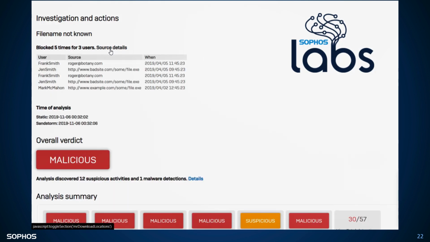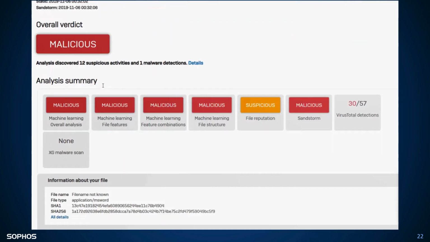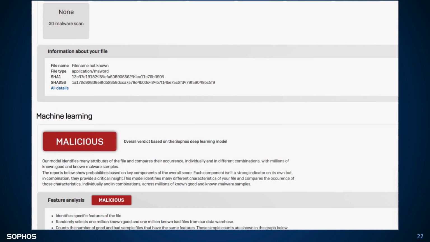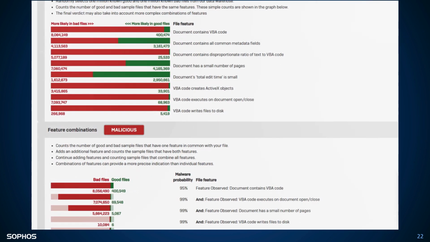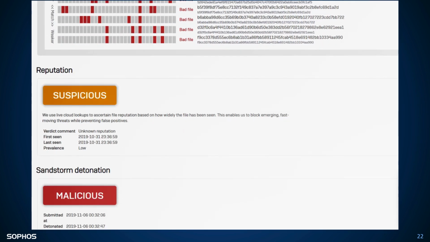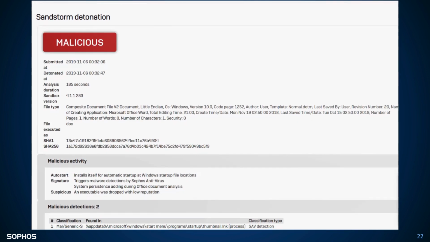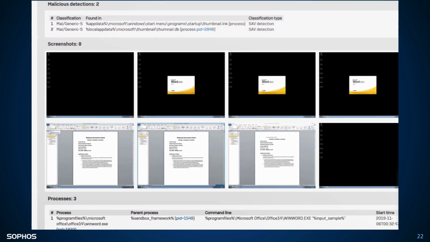Starting at the top of the report, the source details allows you to quickly understand which of your users downloaded this file, from which website, and the exact time and date. The overall verdict in this case is malicious. The analysis summary provides a breakdown of the result from different perspectives, including machine learning, the file structure, and the overall reputation, and more. You can see here that the Sophos Sandstorm detonation detects this file as malicious.